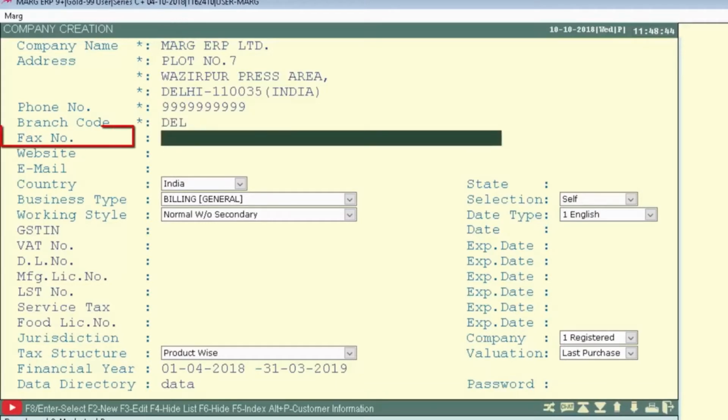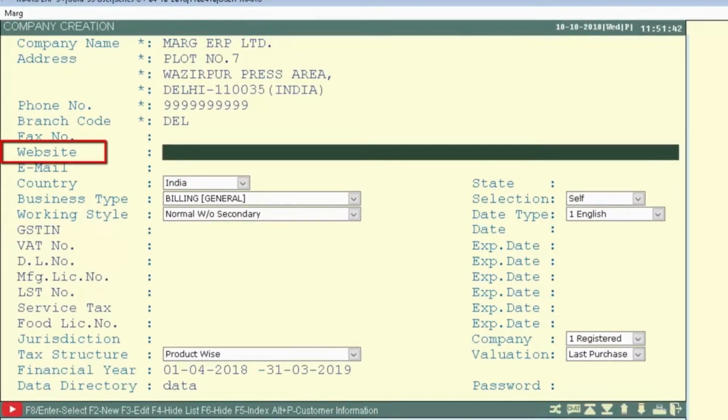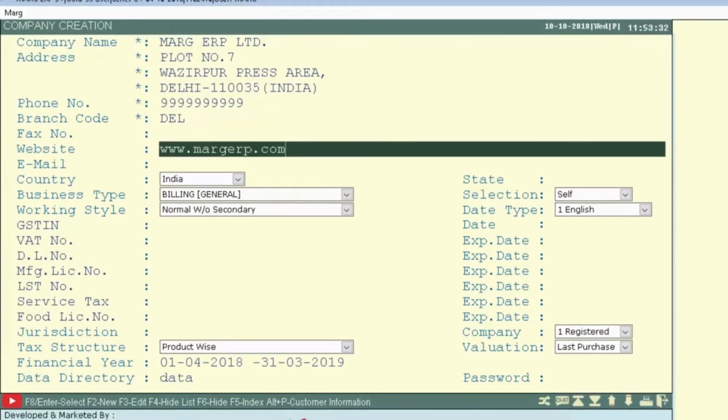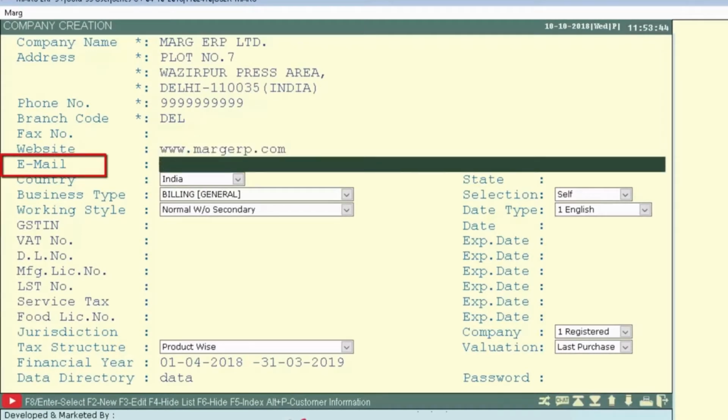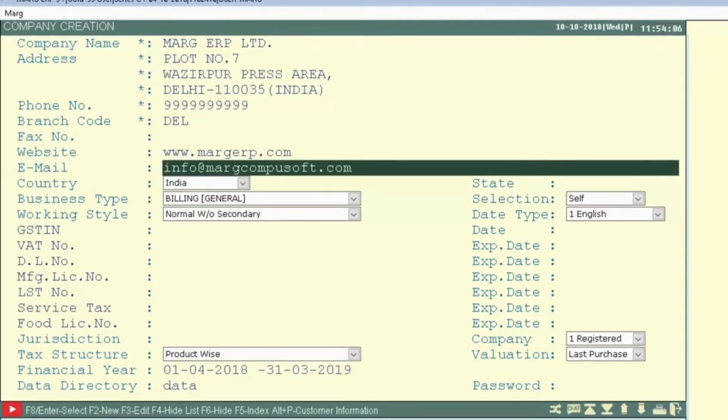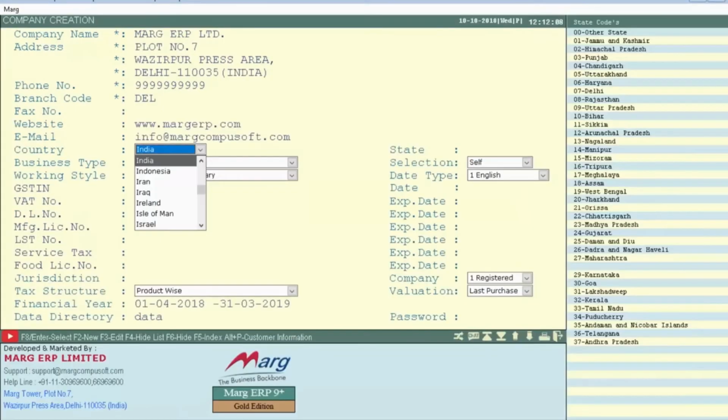Next field is fax number. If your company has any fax number, then you will enter it here. Next is website. Here you will enter your company website like www.margerp.com. Next field is mail ID. Here you will mention the mail ID of your company, like for example, we will mention here info@margcompusoft.com. And as you fill the mail ID field, press enter after that.